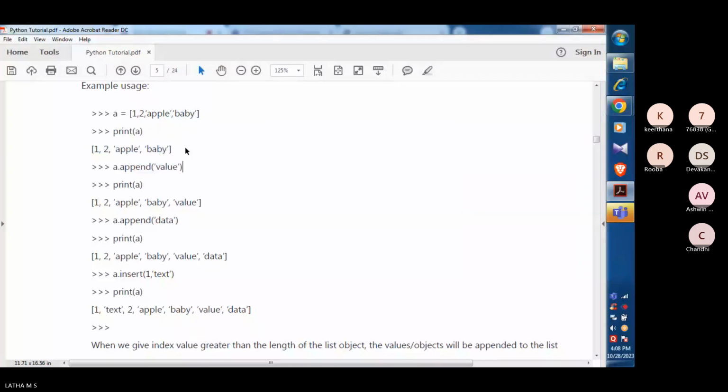Now, A is a variable. I append a value, not an integer; sorry, a string, with the quotes. Correct? It is with the quotes. So now I'll ask for print A. How will it print? It gives the answer 1, 2, apple, baby, value. See where the value has come? It has come after the last list item.